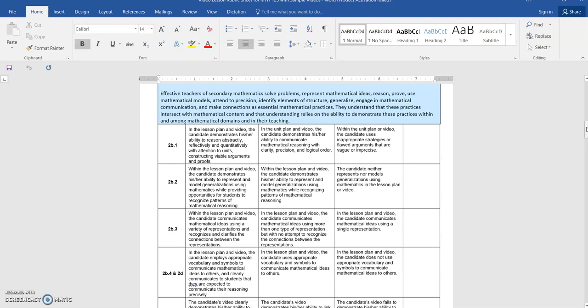Within the lesson plan and video, this is 2B2, I want to make sure that you demonstrate your ability to represent and model generalizations using mathematics while providing opportunities for students to recognize patterns of mathematical thinking. So most of the time in mathematics, we use examples, but we use those to help students then come up with what are general properties so they understand where they come from or how they're displayed or how they can be applied. So I want to see you doing something of that nature within your lesson plan and video.